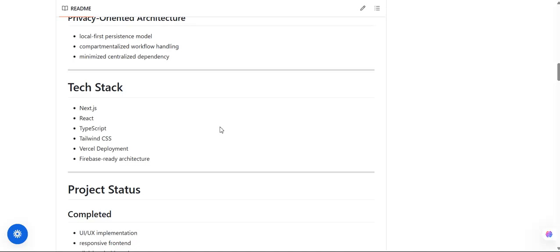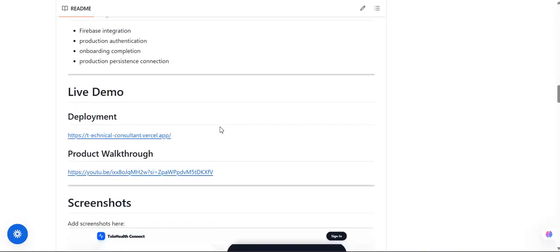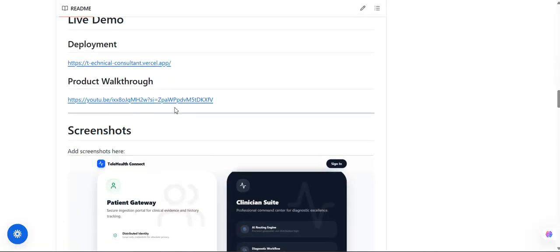Then it comes into the stack. What are the languages and infrastructure we have used? What is the current project status? Where does the project currently lie? What are the completed things? What are the remaining things? Where is the live demo? Where is the product walkthrough? The live demo is deployed on Vercel. The product walkthrough is on YouTube.